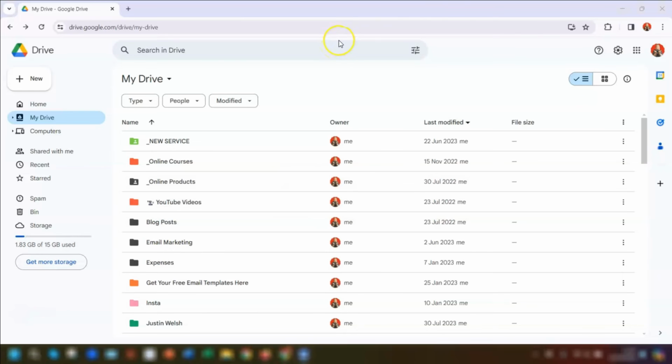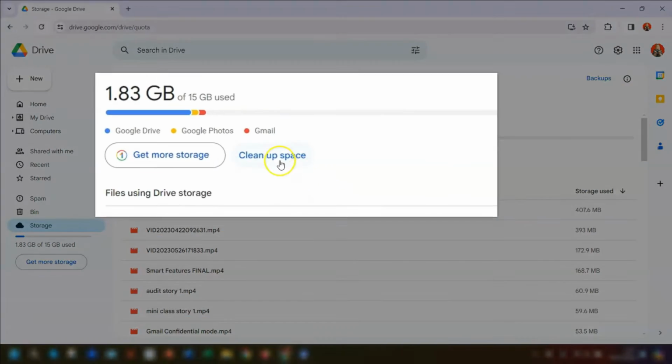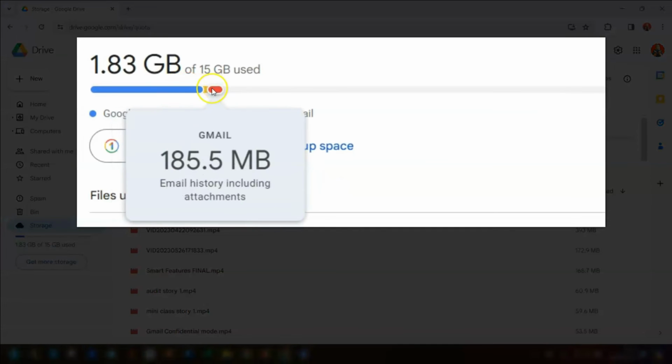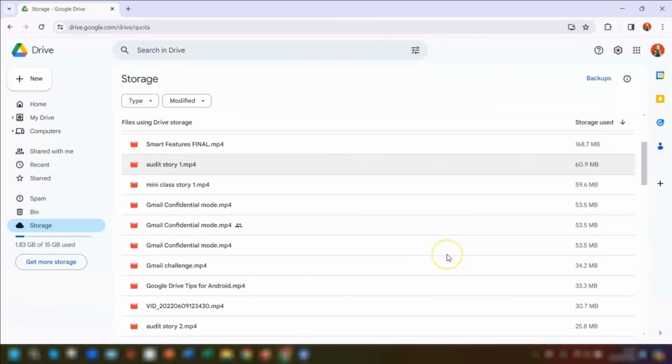If you look at the bottom of the left-hand menu, you can see at a glance how much storage you're using. But if you actually click on where it says storage, it opens up the storage page, which tells you exactly how it's being split between your Google Drive, your Gmail, and your Google Photos. It also automatically sorts your files into descending order of file size, so you can see straight away which files are taking up the most space.